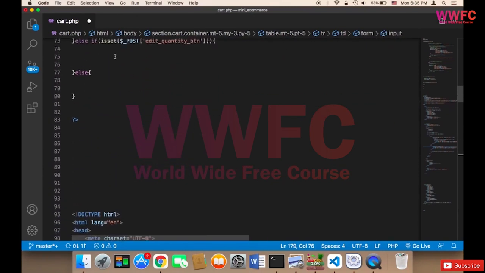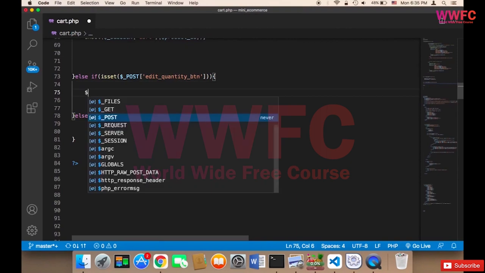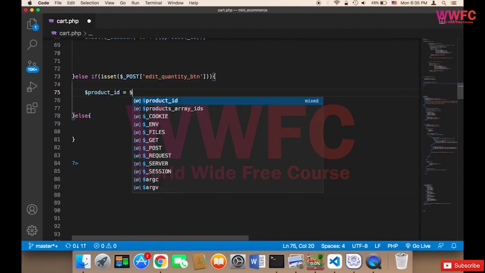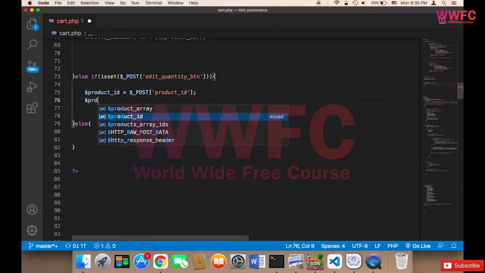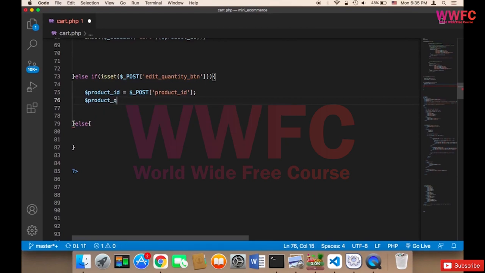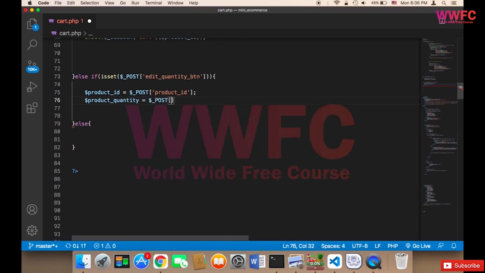So here, remember, we have this else if. In this else if, the first thing that we need to do is access the product ID. So I'm going to say product ID is equal to POST product_id, and then we want to get also the product quantity, which is obviously going to be equal to POST product_quantity.